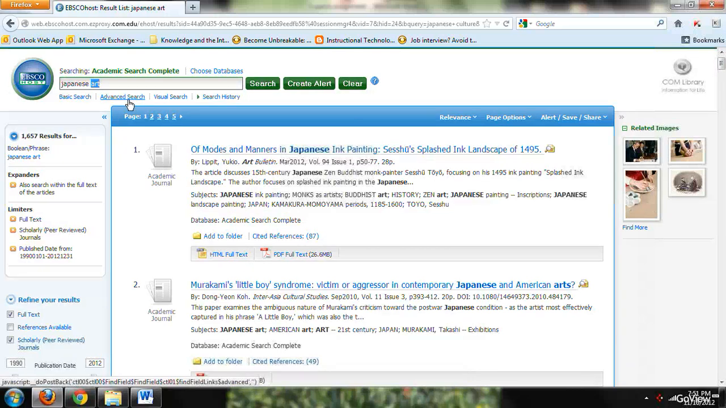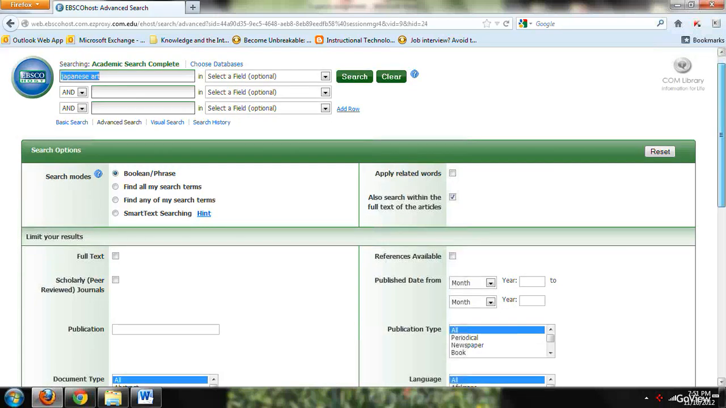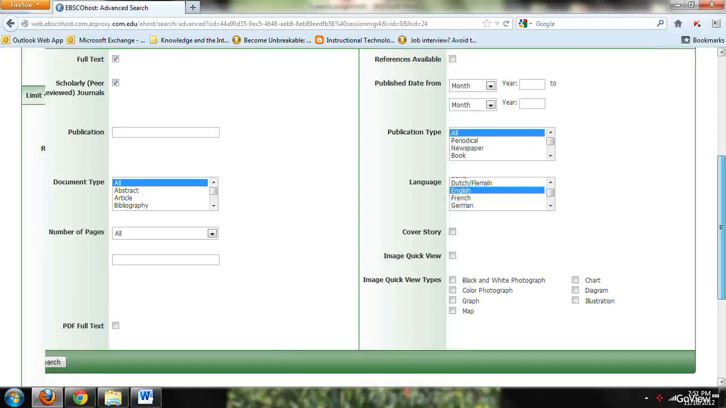You can also click over here to the advanced search, and you'll see that there are a number of limiters right here. And of course you want to click the scholarly or peer-reviewed journals. And you can also narrow down the language here, because sometimes you'll get search results in languages that you may not speak. And so you sometimes want to go over to advanced search and narrow down the language. It can make it a little bit easier for you.